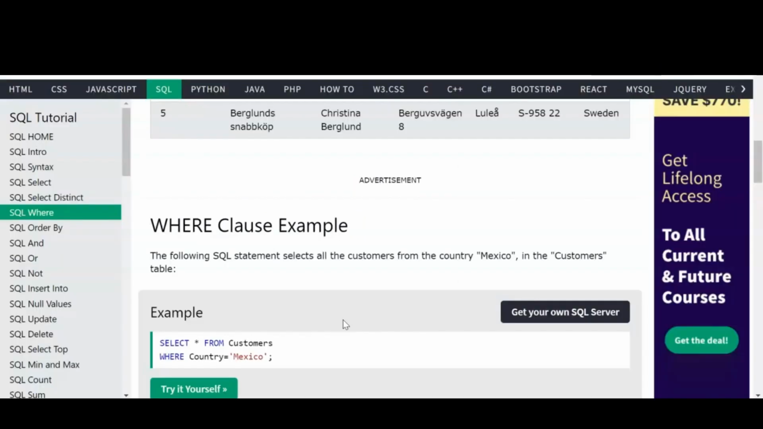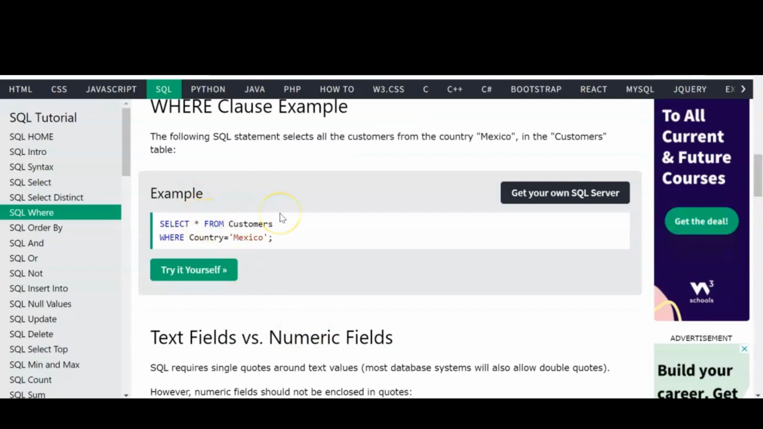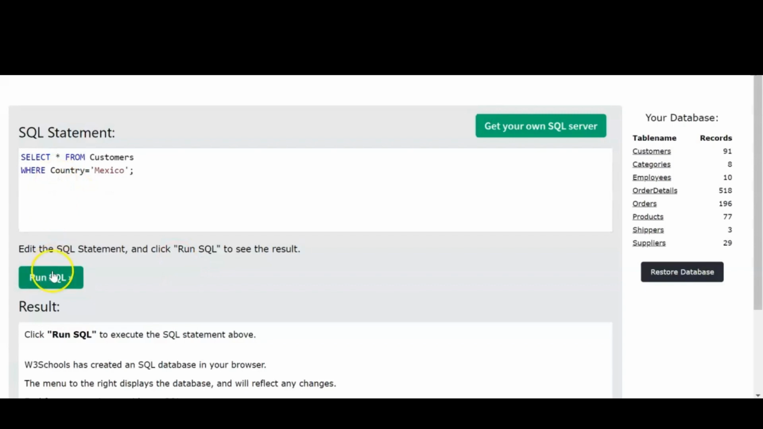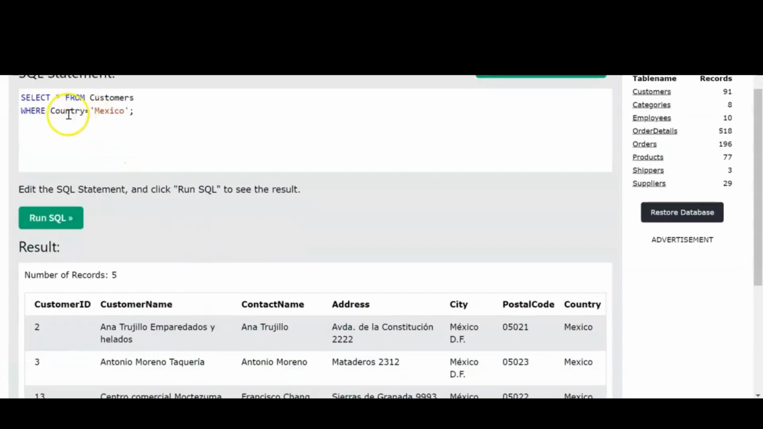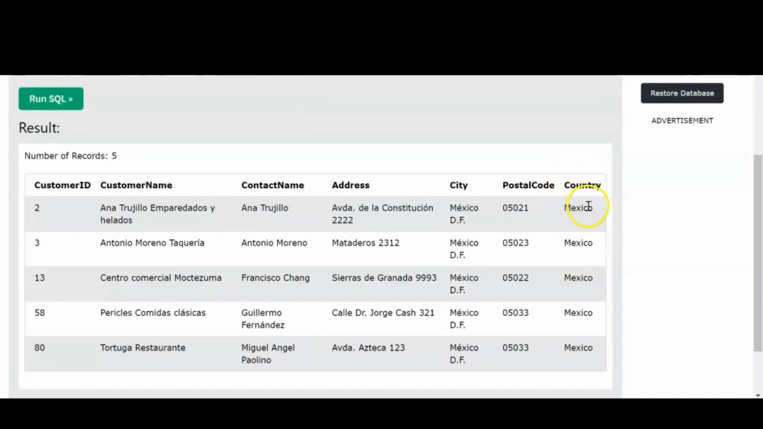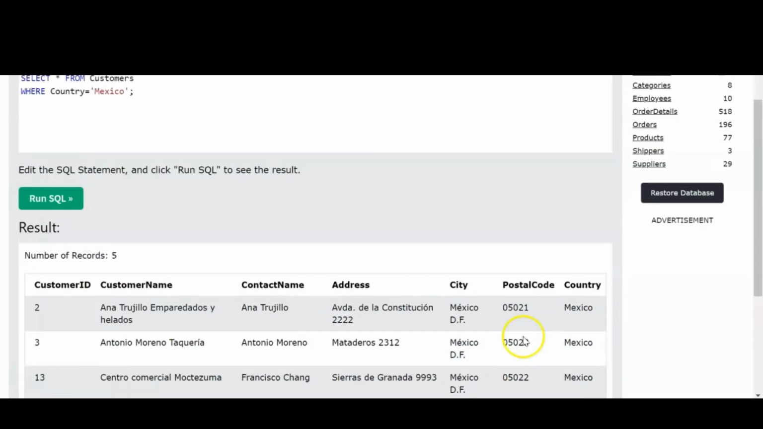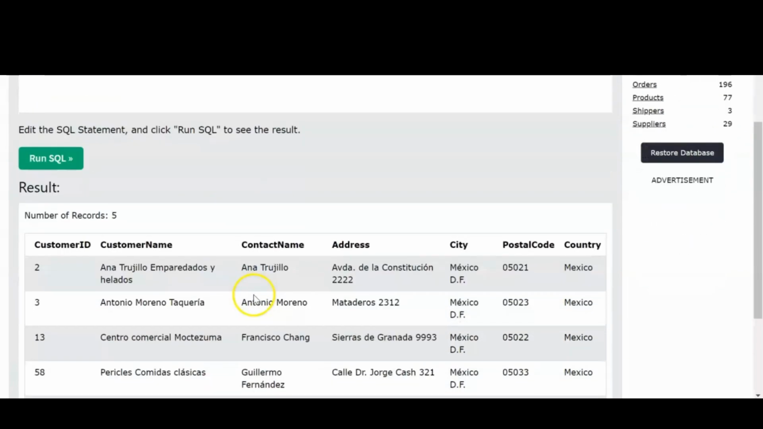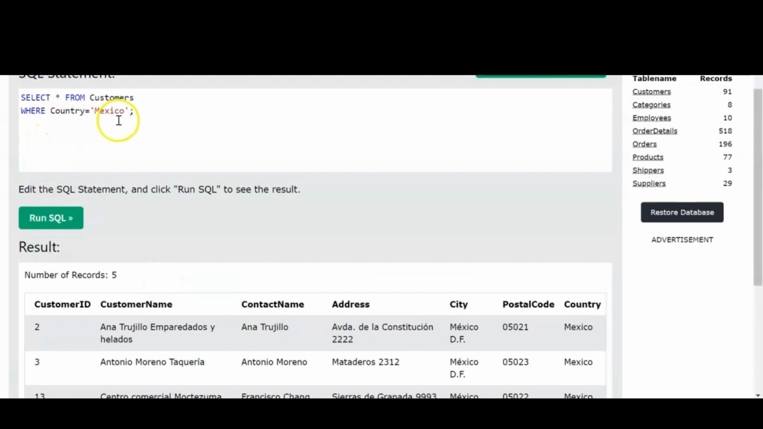Next one is practical of this where clause that we have just now seen on information. Select star from customers where country is Mexico. Let's check it out. Run the SQL command. So you can see country is Mexico. So country with Mexico, this is the column country, Mexico is the information here. Only for Mexico we will be selecting all the rows. Because of this star we are going to select all the rows, all the information only for country as Mexico.